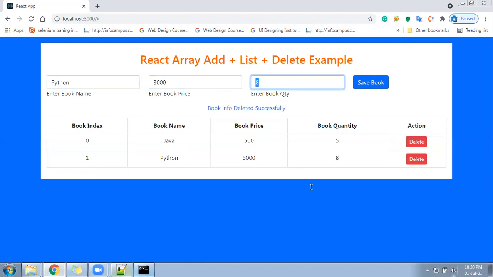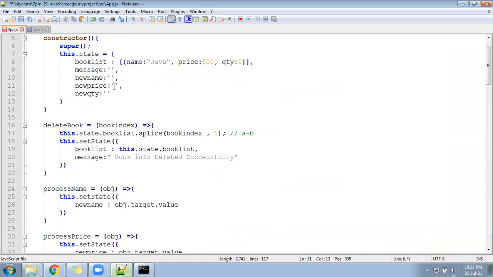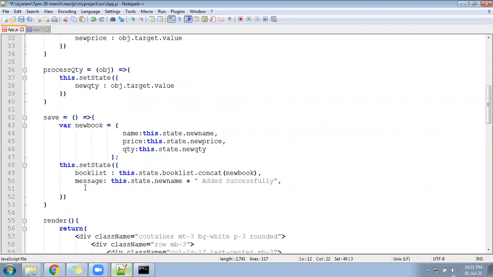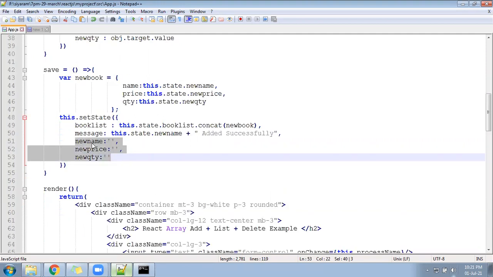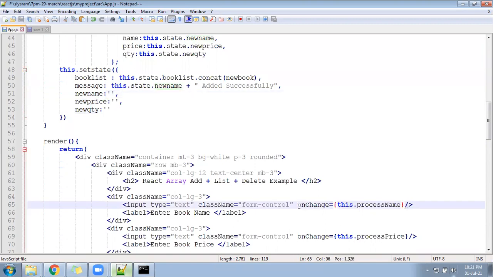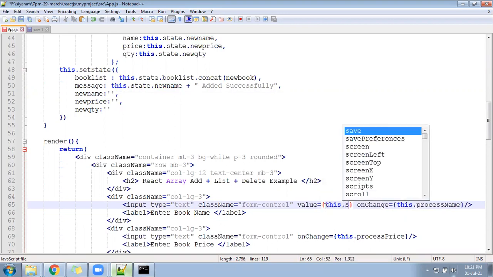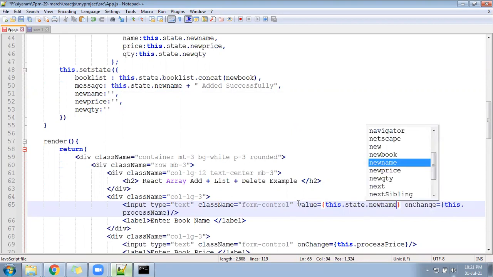Let's come to the code. So first, after doing that, let's update your three values with the null. Name, price, quantity you have defined in the beginning. Same variables set here with the null. First thing, your variable got set with the null. Now this variable I will call here in HTML as a value. Let's look here. I'll call here value equal to this.state.newName.